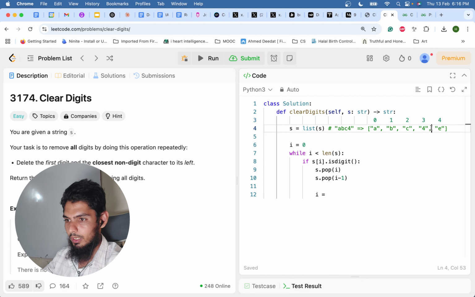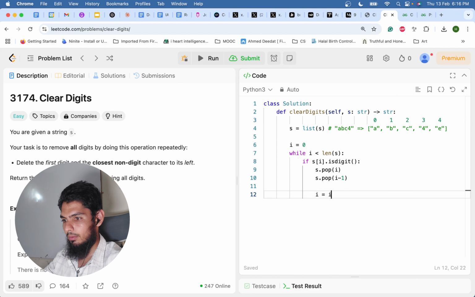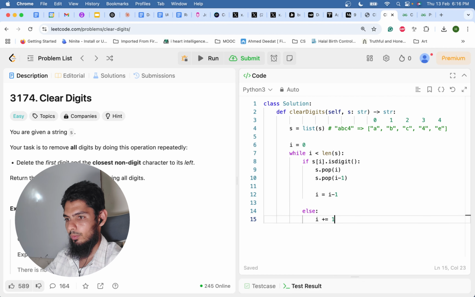But now if you remove these 2 and 3, this will become 2. So it would be I minus 1. We are basically starting from 2 again, because we remove the 2 and the third, and this will become the second one. If it's not a digit, then we basically want to move forward with I, so I'll say I plus 1.